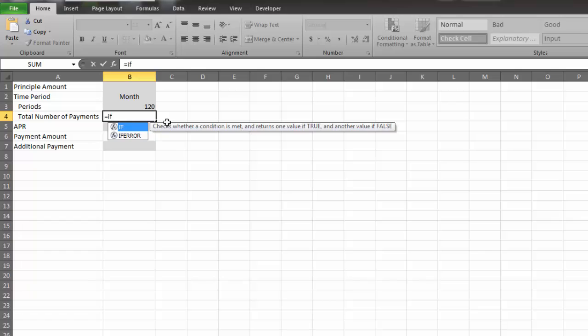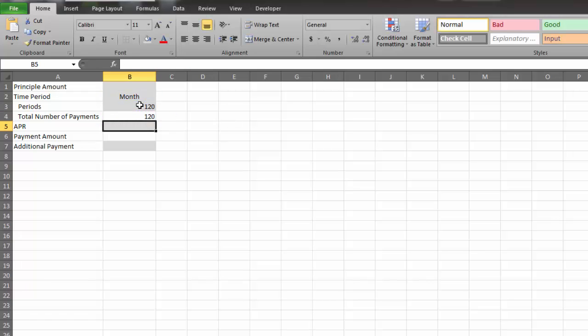So I just say if this time period equals year, then I want this time period to be multiplied by 12. But if not, the only other option I'm given is that it's monthly, and so then it's just going to give me the time period. And so this is monthly, and there we go.